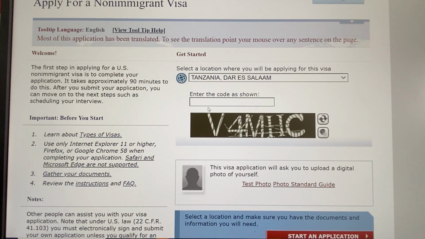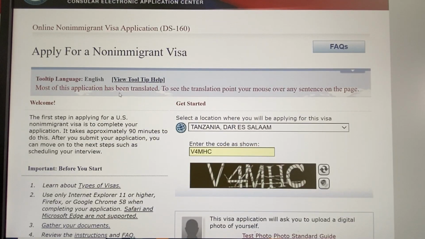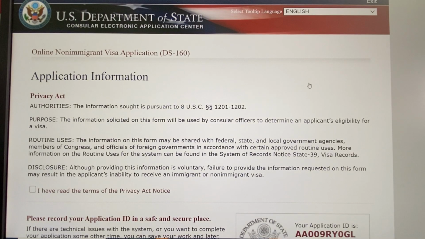Then you put the code, the number which is here, which will be changing each time. So it's V4MHC. Remember, you don't need to upload the photo right away, you can do that later on. To continue, then you can start your application.